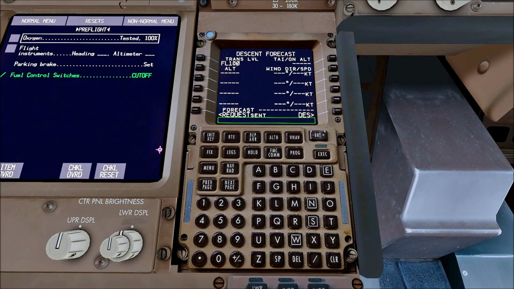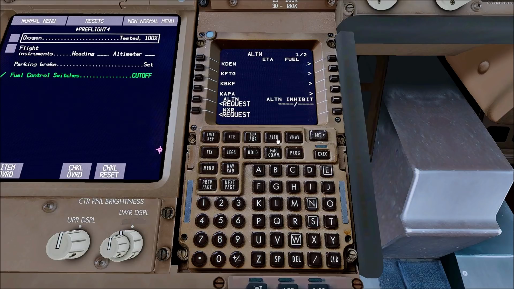So I think 18,000 is pretty much standard. I don't have the charts right now, but North America is 18,000. It's different in other parts of the world. Hong Kong going down it's 11, coming up it's 9,000. So going up the level is 9,000 feet, coming down the altitude is 11,000 feet. So we're done with the VNAV page.